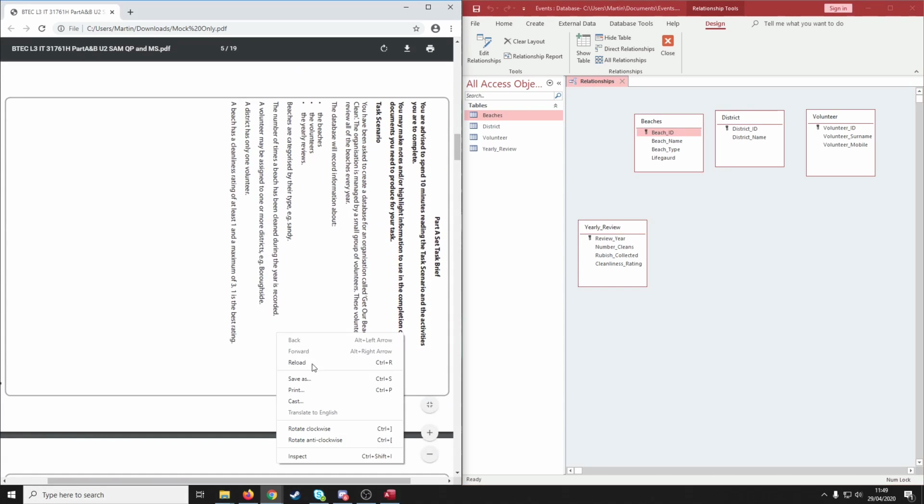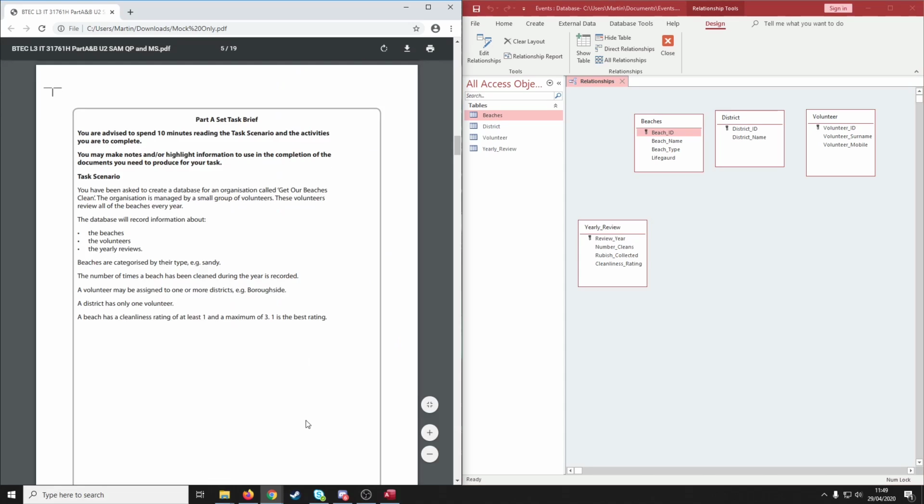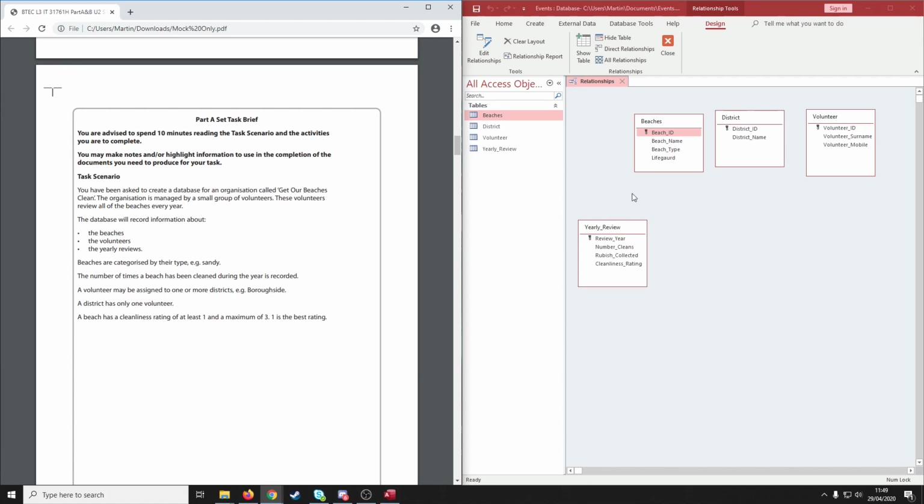If we scroll back up here, so we know that a volunteer may be assigned to more than one district, and we know that a district has only one volunteer, and the rest of the information is obviously quite clear. So all we have to do now is decide how we're going to link all this information up.